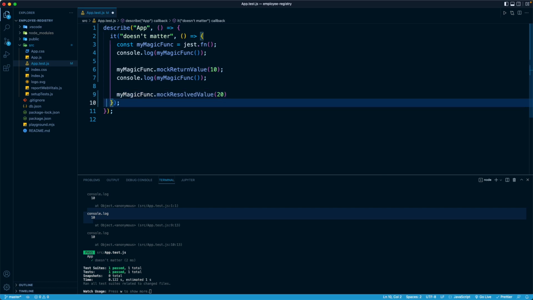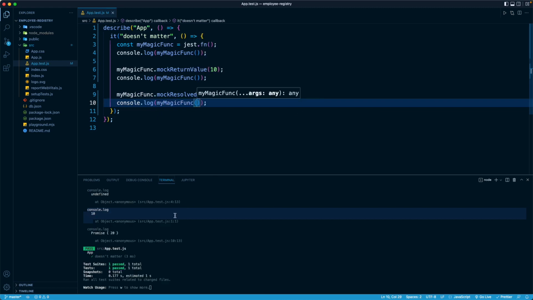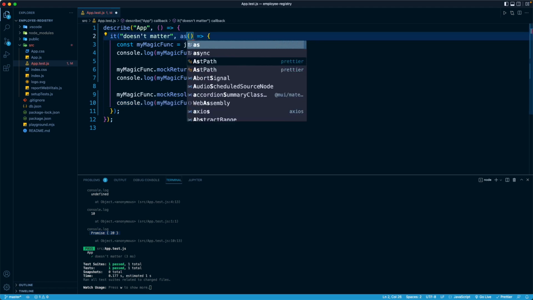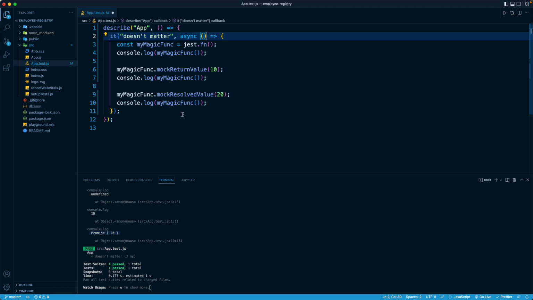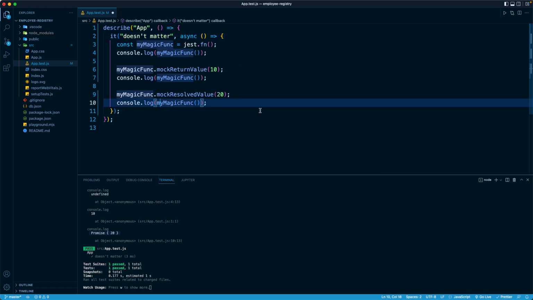So right here, what I can do is show you that if I console log simply the invocation of myMagicFunc, you can see we're getting a promise with the value 20, but of course the way we typically work with promises within JavaScript is we use the async await syntax to tell JavaScript to block execution until that promise resolves. So right here we can simulate that functionality by making our test function async, which allows us to use the await keyword in front of something that returns a promise. myMagicFunc will now return a promise thanks to our setup on line number 9. So right here, I can use the await keyword. And now you can see we are getting the value in our console log. So this is simulating an asynchronous operation.